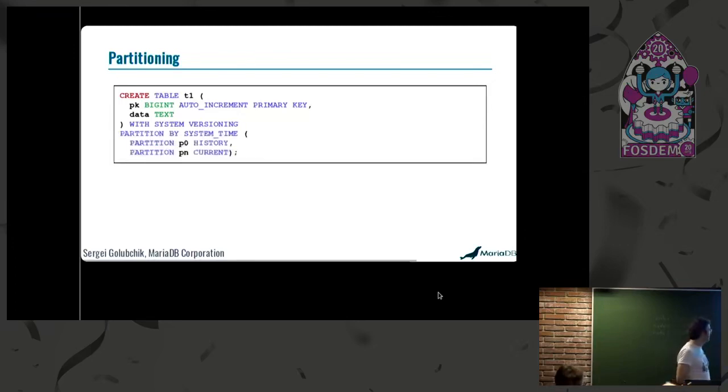And our solution is to partition the table by system time. Then you create a partition for current data and a partition for historical data. Historical data will be stored separately, and optimizers are smart enough to realize that if you don't use any as-of things, then you only need current data, so it'll do partition pruning. This will never be opened or looked at. It'll be basically as fast as not having any system versioning at all.